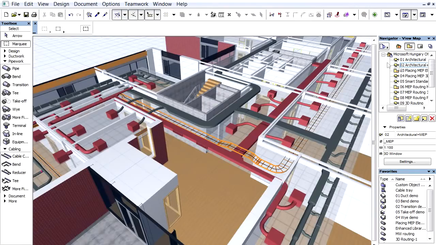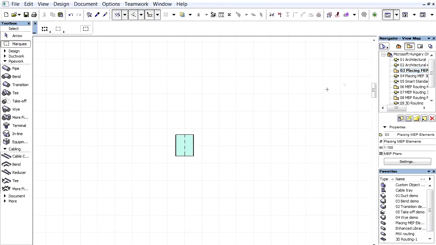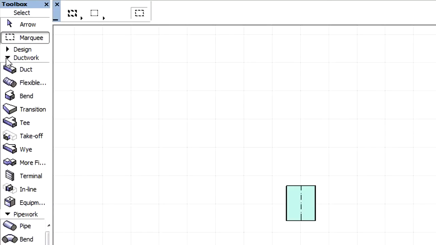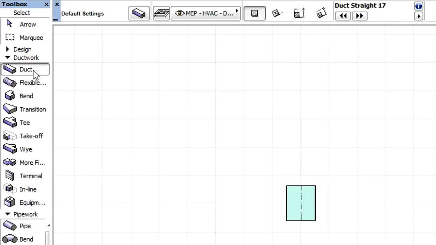There are two different methods to create MEP elements in the design project. One method is to build up the complete MEP system of the project by placing individual MEP elements one by one. Let's place some duct segments with rectangular cross sections and investigate the results on the floor plan and in the 3D window as well. Placing an individual MEP element is similar to placing an ArchiCAD object.